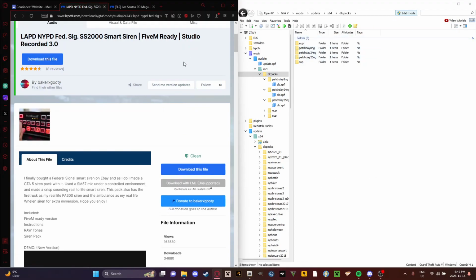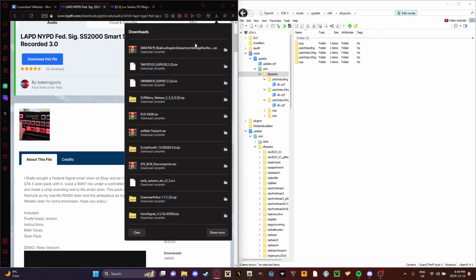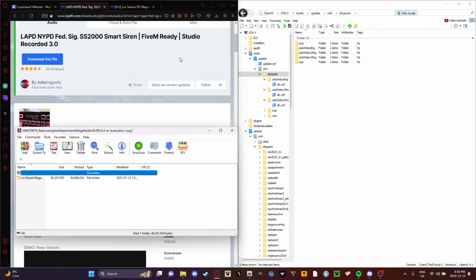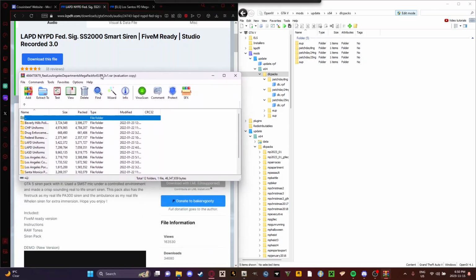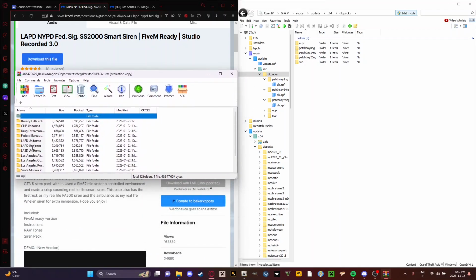Okay, as I was saying, we are going to go ahead and quickly open up the Real Los Angeles Mega Pack EUP. And there is a bunch of choices that we can go for here. I'm going to start off with the LAPD uniforms, and this is just for LAPD. There can be all kinds of different ways of doing it, but I'm going to show you the most basic way on how to break it down. So just pick whichever one you want. I'm going to be taking the LAPD.